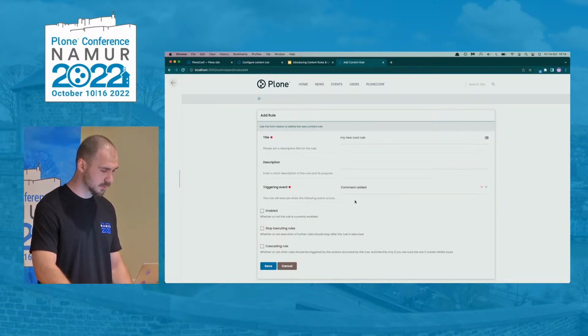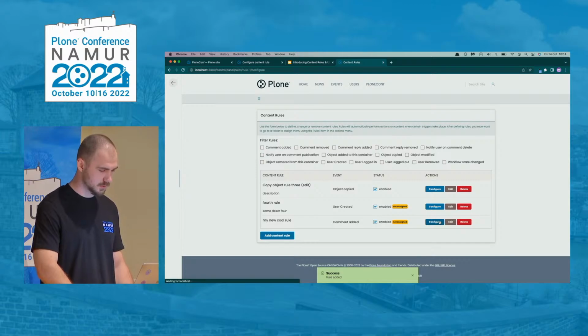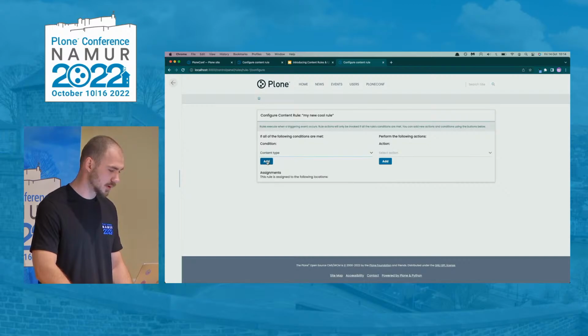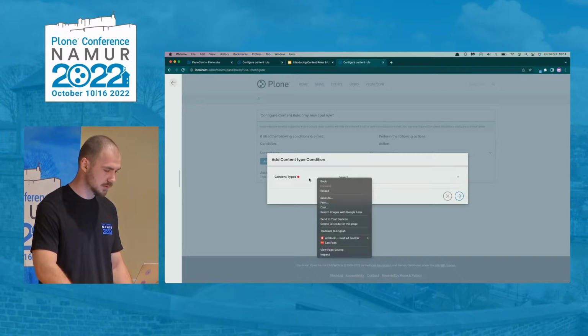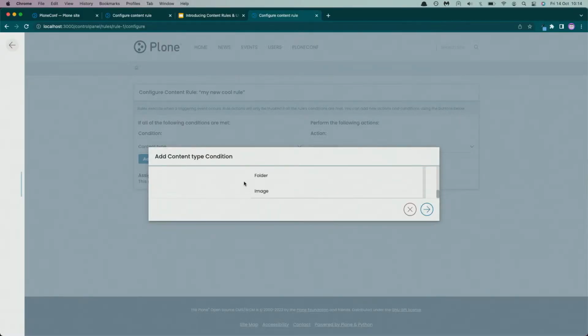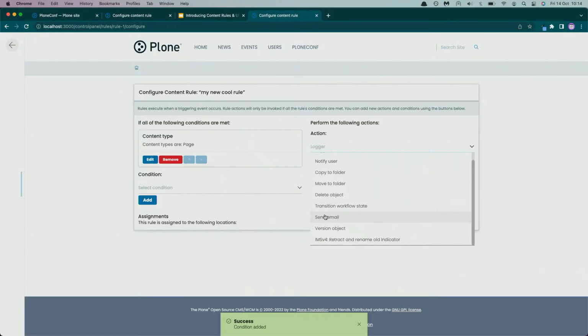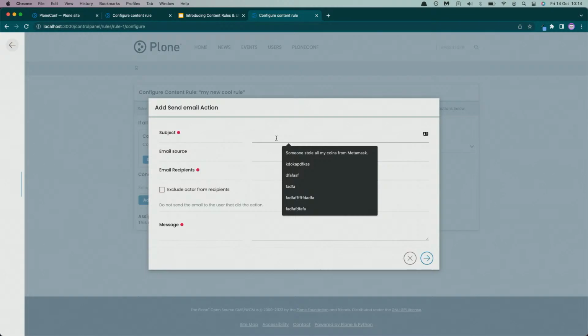Let's just say we trigger it when a comment is added. I'm going to set it to enable, and we have the cool new rule here. We can set a condition. Let's say it triggers for a specific content type. Let's set it for page. I'm going to set it for a basic page. And let's send an email when this rule is triggered.